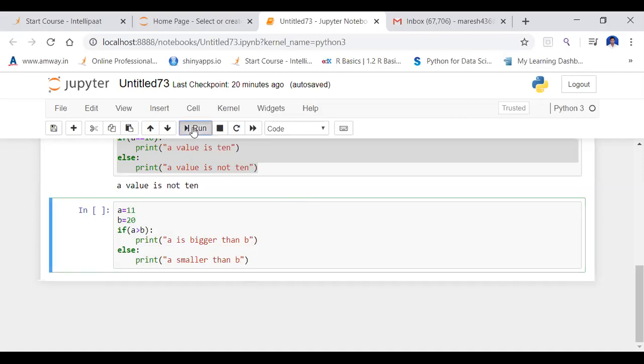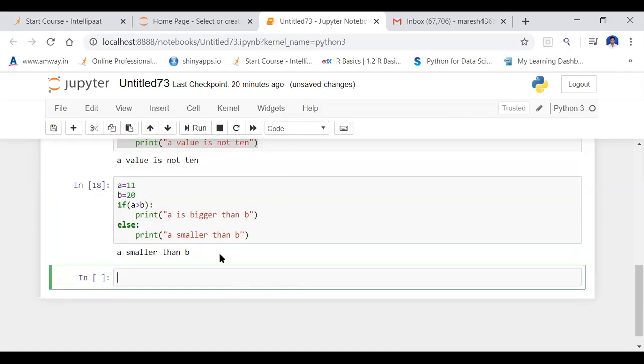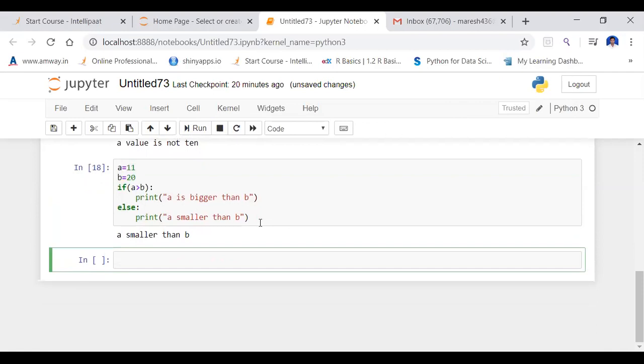So let me execute. The condition is not satisfied, so the else block is executed. So what you get? A is smaller than B.